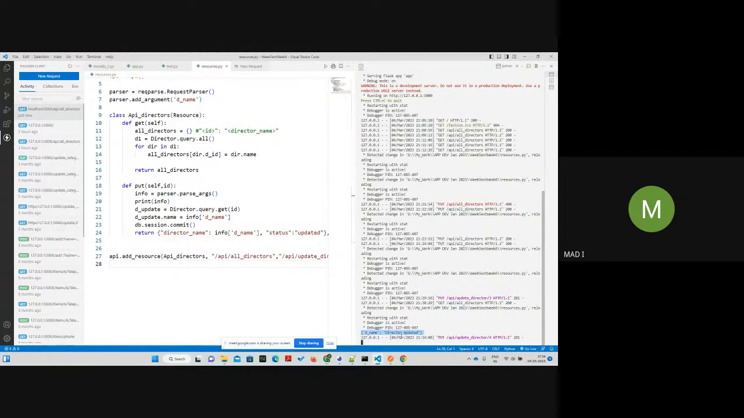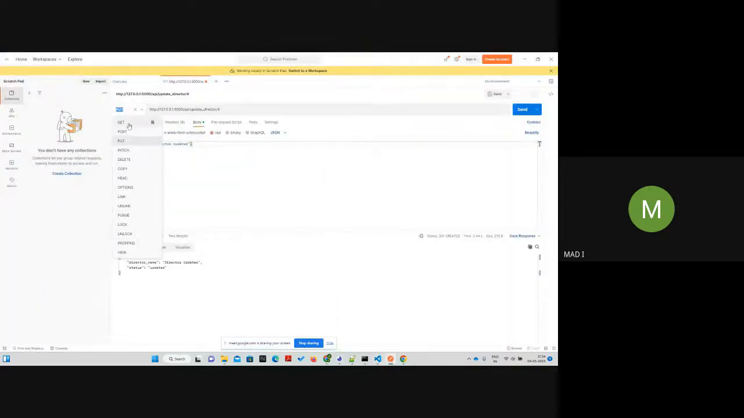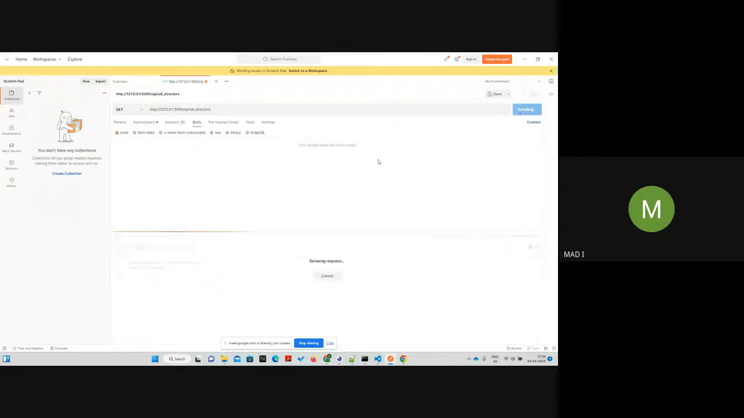And what has actually happened? This change has happened in the database. So how do we see that? We go to get and put this. And we have to set body to none because we are not sending any body with get. Director updated. So this is how we update a director name.